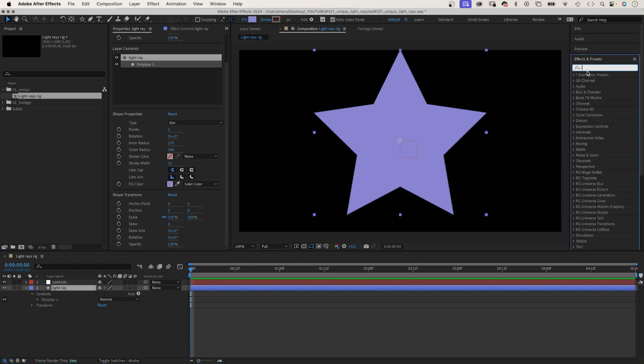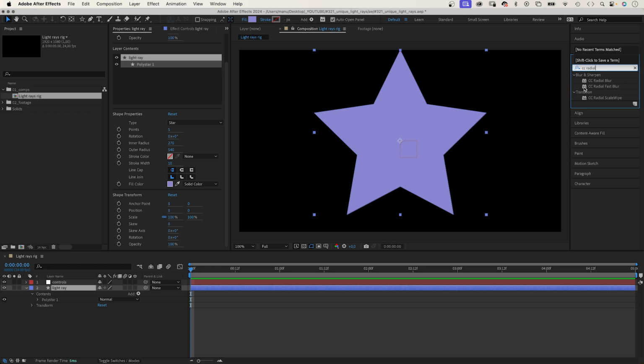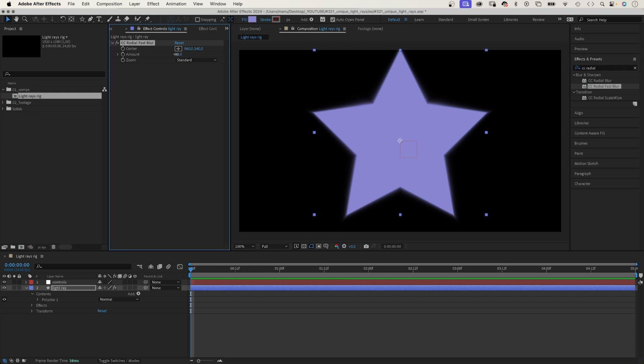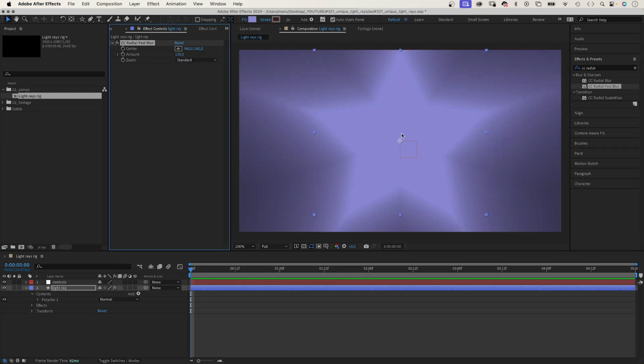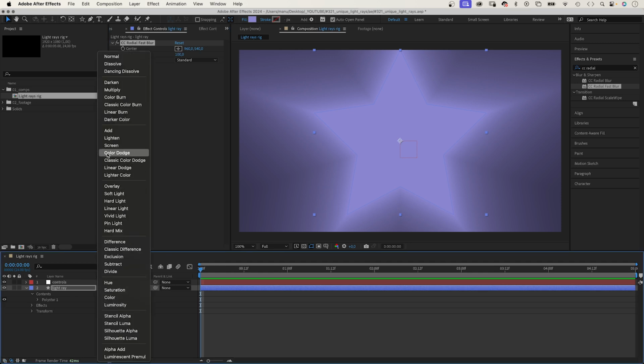Then we add the only effect we'll use. CC Radial Fast Blur. Let's use the effects and presets window to search for it and add it. Set the amount to 100. The center is in the center of the comp, just like the shape. Then we set the blending mode of the layer to screen.